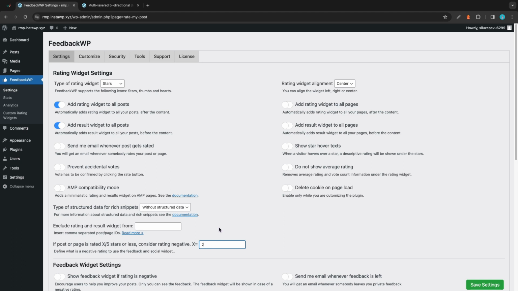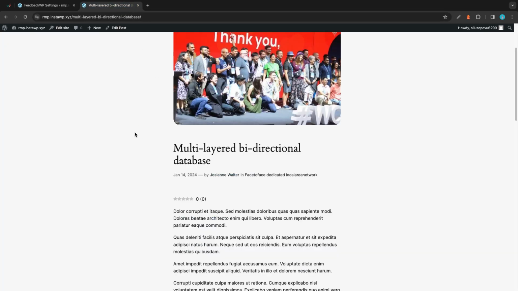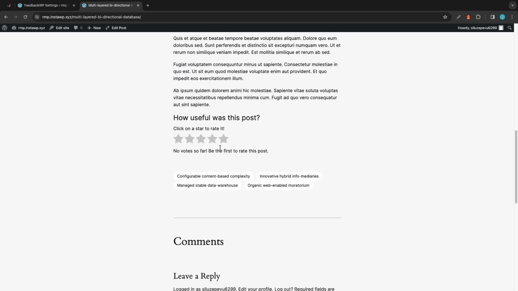Here we have the rating widget alignment. It's set to center by default, but if we want, we can go ahead and change it to left or right. Let's see what happens if we change it to left. I'll click on Save Settings and I'll go to the website. Let's refresh. Now, if we scroll down, we'll see that the widget is now placed on the left.